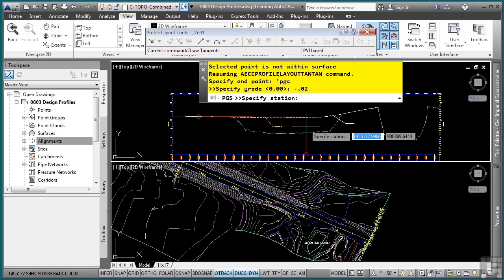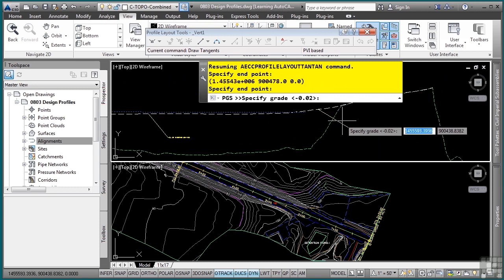Press Enter. Notice how this jig comes up automatically that is showing you from that point, this is the grade that you are defining. And so I know the station in the profile view, and the station for this is 1778.95. Press Enter, and there's my first vertical tangent.